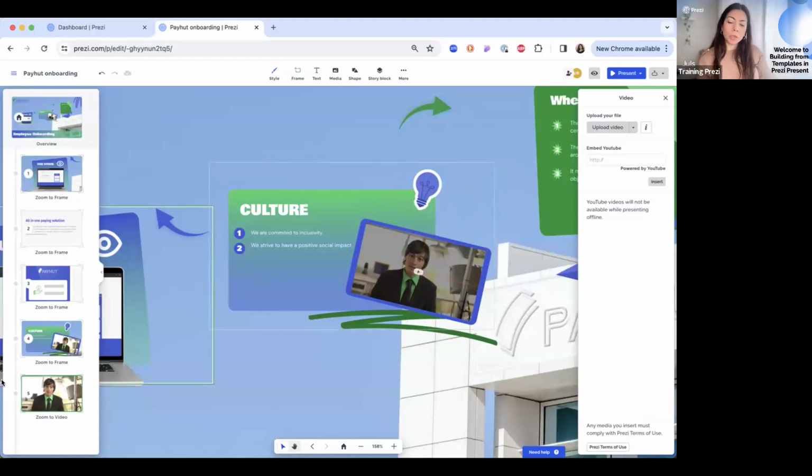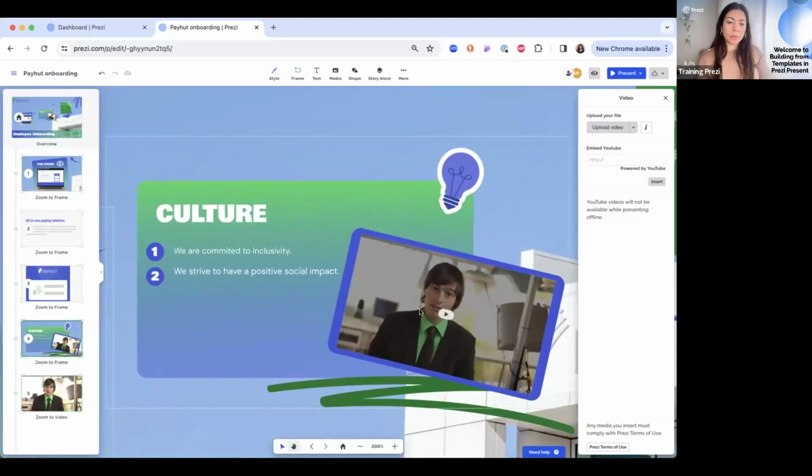And what you're going to notice that when you have a video inserted, it creates a zoom to video on the left side. And that is going to make the video go full screen. If you don't want it to go to full screen, you can just delete it from here. And then it's just going to play on screen.